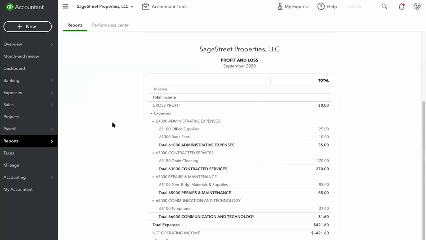So overall in September we had 0 income, which means 0 gross profit, but we did have some expenses recorded, which means our net operating income was negative $421. Now we did have this weird little adjustment that we went through in the reconciliation area, which throws our numbers off some, but that is typically what you're going to see. That's what you're looking at as your net operating income.